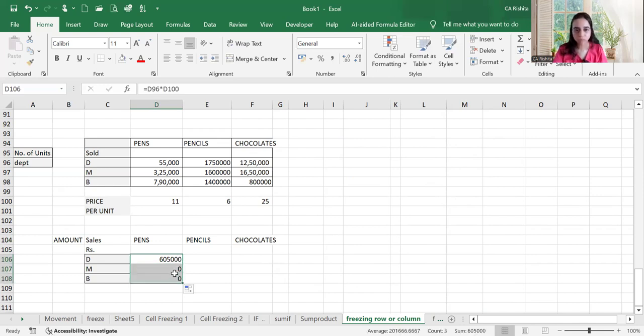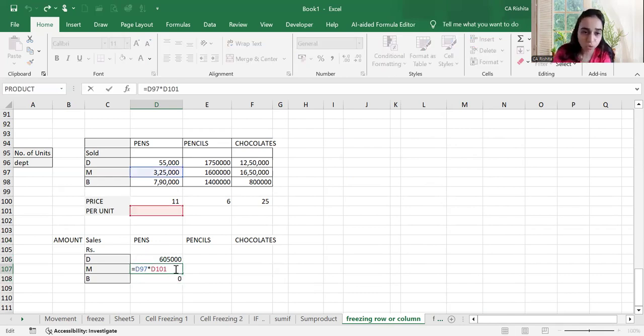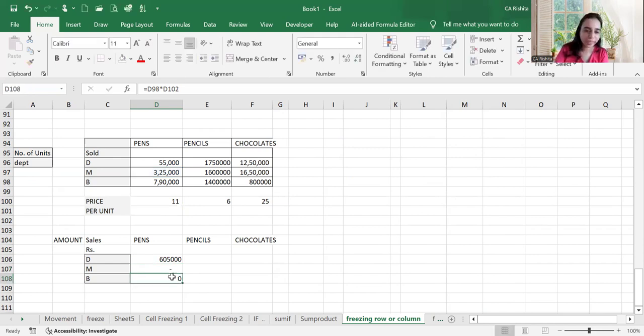Okay, now can I drag it? Is it working? Because I want the value for all pen, pencil, chocolate and all the, you know, Delhi, Mumbai, Bangalore जो भी है. देखो ब्लू नीचे आ रहा है and red is also coming down along with it. We don't want the red one to move, right? So what should we do? Should we lock the red one?